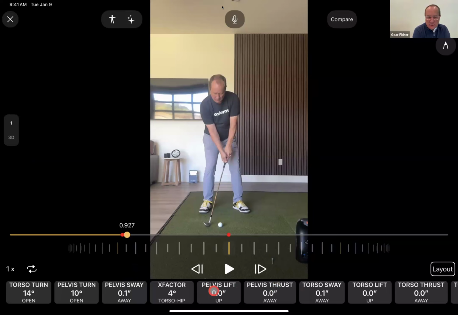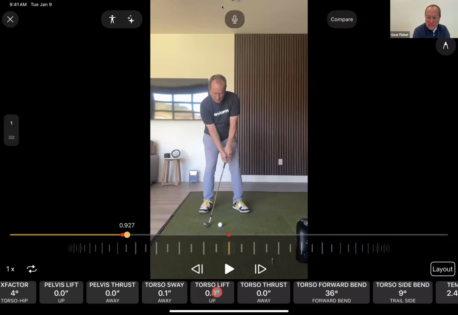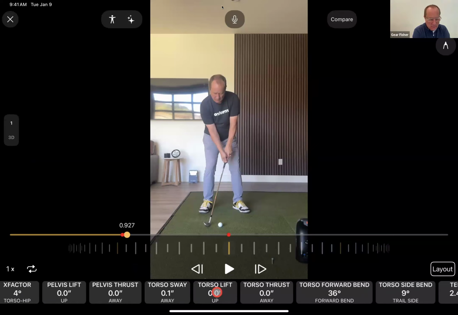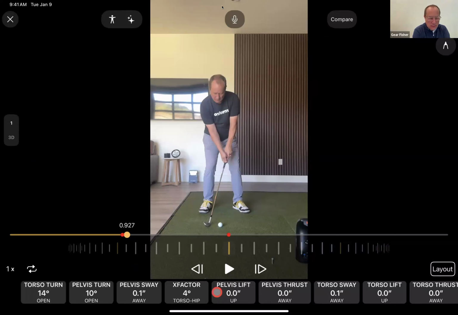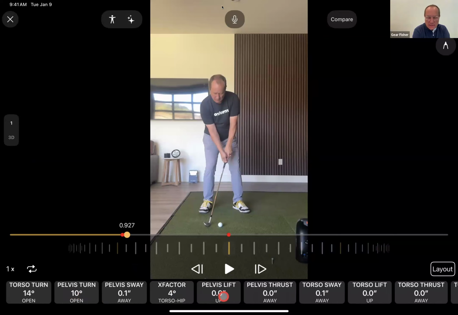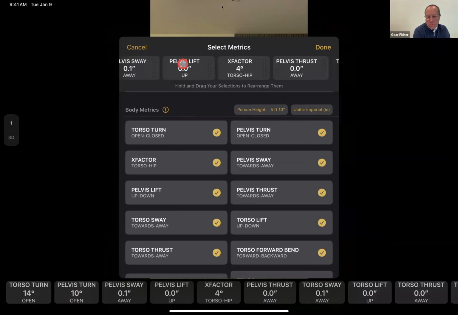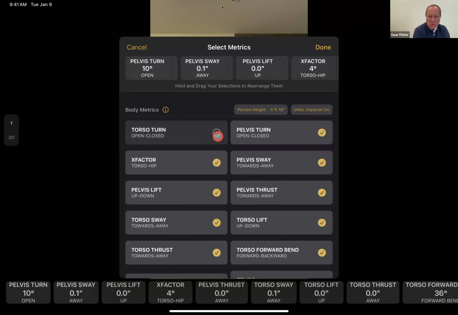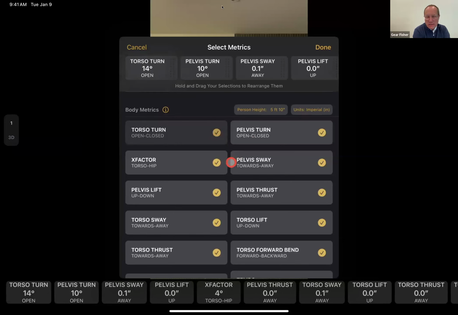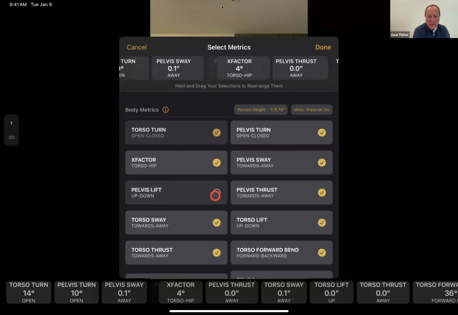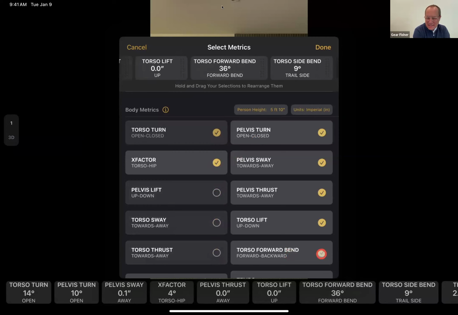Now let's talk more about the numbers, and I'll get into some of the other tools in a second. But first off, this is a scrollable set of data tiles. We've got side bends, forward bends, sway, thrust, lift, as well as the rotations here. If I click on these numbers, it opens up a control panel. And so again, here's the representation of the panel of the data metrics. I can put my finger on any one of these and drag it in whatever order I want. I can also turn each tile on and off as I so choose. So maybe I really just want to focus on turns and sway. I can turn off everything else simply by deselecting each tile.